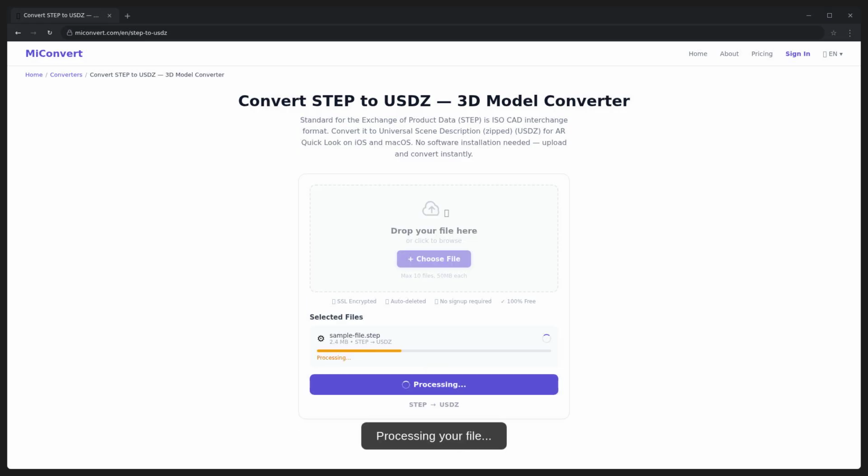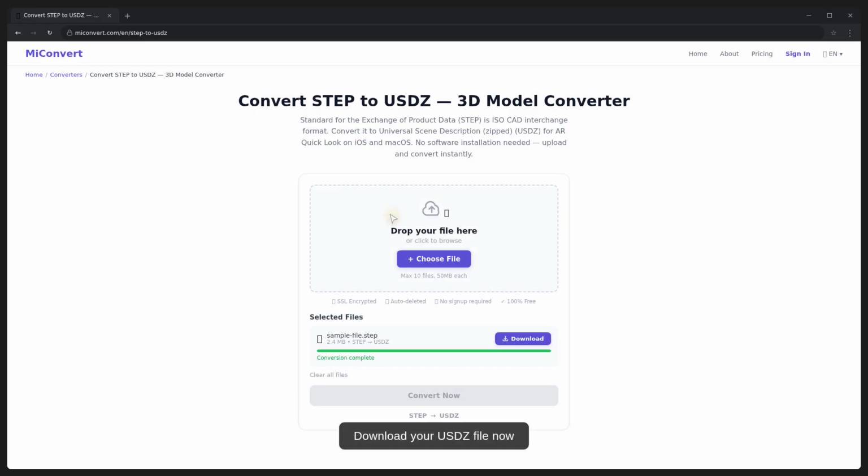The conversion engine is processing your file. The progress indicator shows the current status. Please wait a moment. Excellent. The conversion is complete. Click Download to save the resulting USDZ file to your local drive.